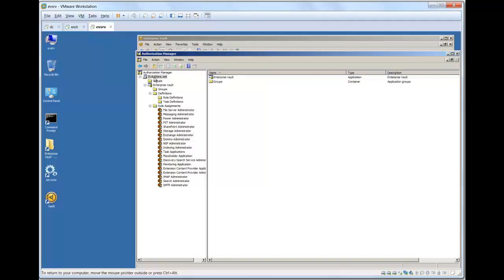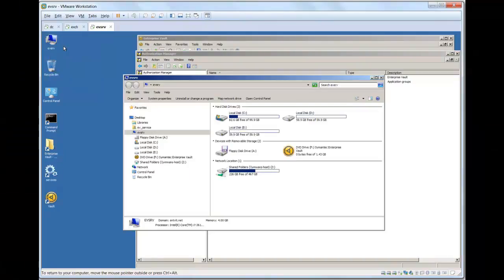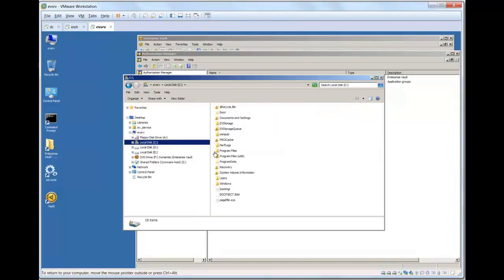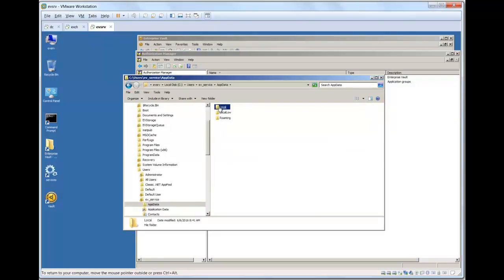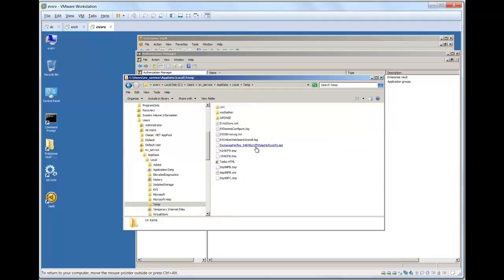At the top of the tree we have the evazstore.xml. This is a local file that contains the new configuration. If I go to C, Users, EV Service, App Data, Local, Temp, this is where the evazstore XML file is located. These configuration changes must be uploaded to the directory database.